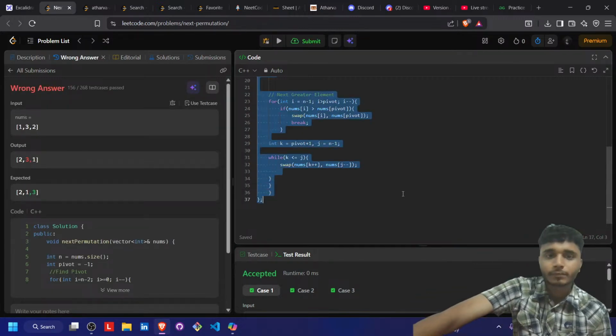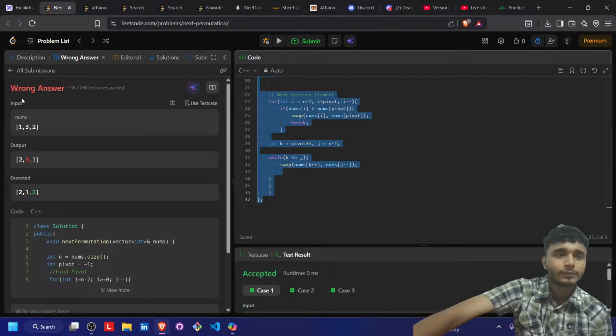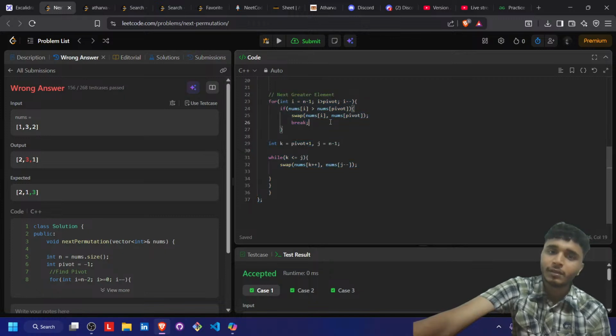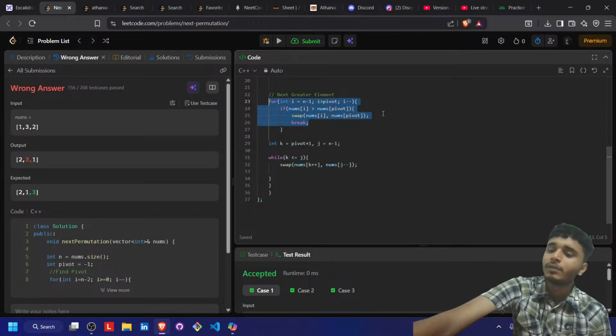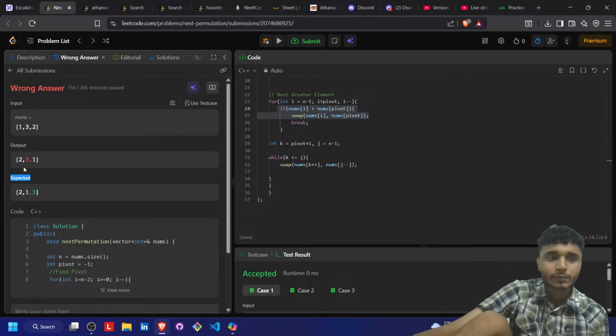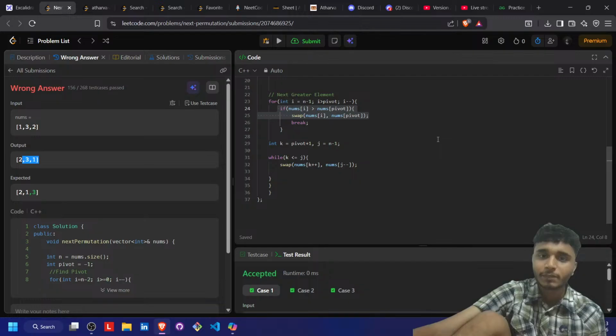Wrong answer. 132. So in this case, pivot becomes 1. Okay. So see, pivot becomes 1, and the next greater element to that was 2. So we pick 2 as the next greater element and swap both nums pivot and that value. Like here, when we find the next greater element, we do that. Expected was 213. I think there is some mistake in the swapping logic.